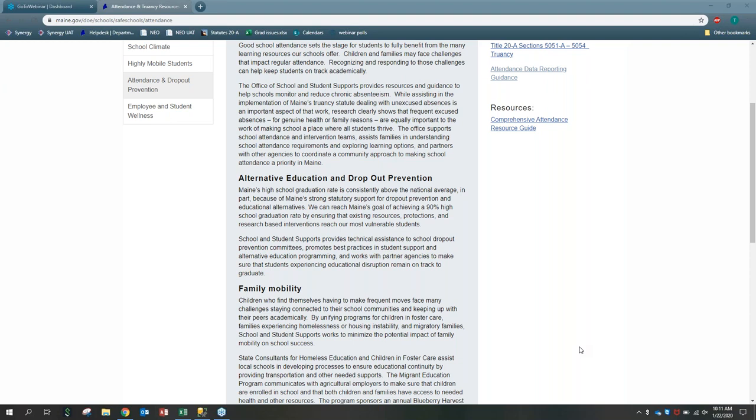So you will see a slight deviation between what the description for those codes are in the truancy type dropdown on the Synergy UI versus what you'll see in our guidance. Our guidance is a little bit more extensive in the explanation, where we really had to kind of file that down for the dropdown purposes.